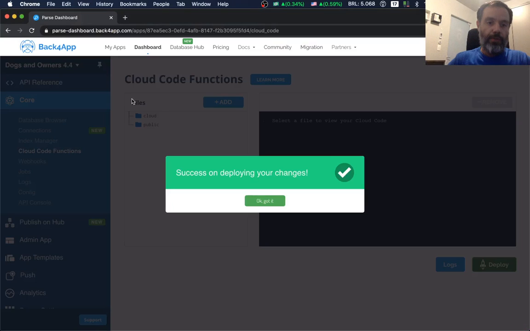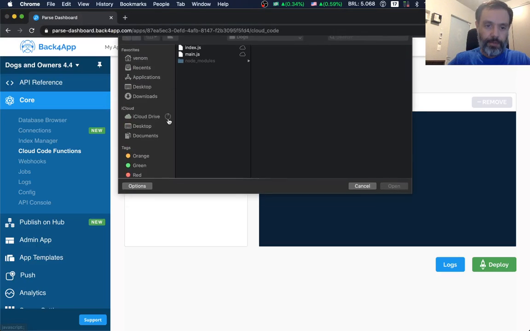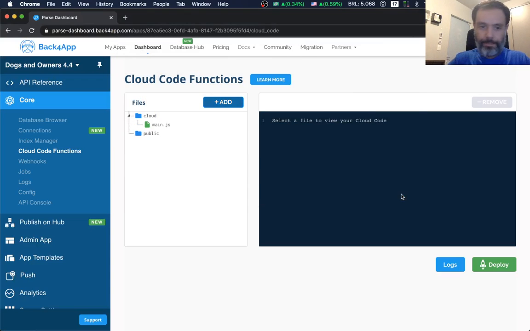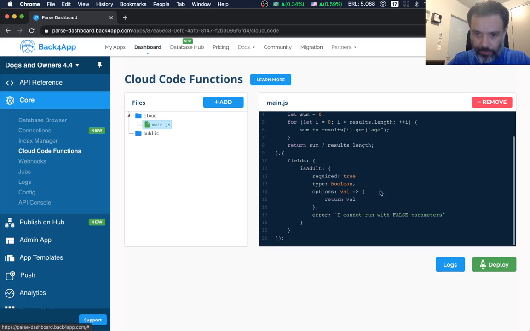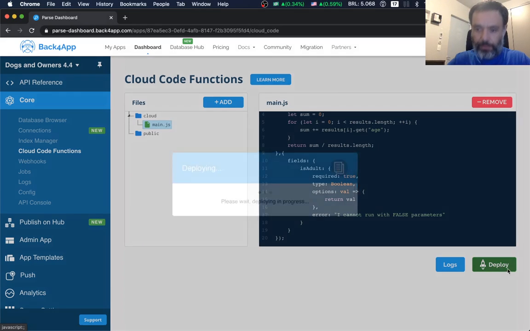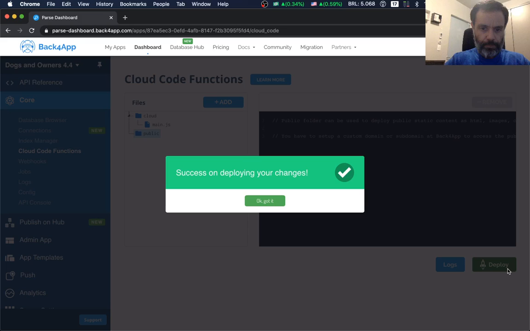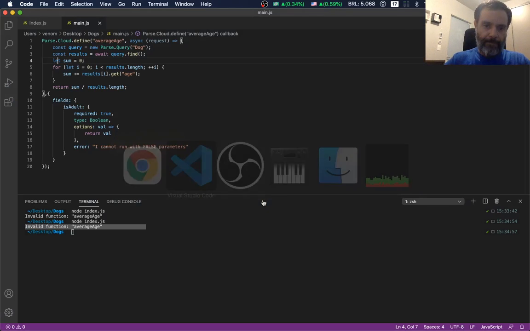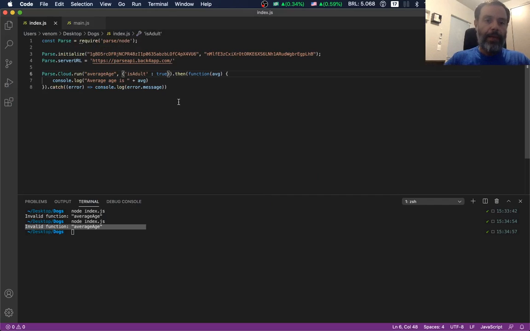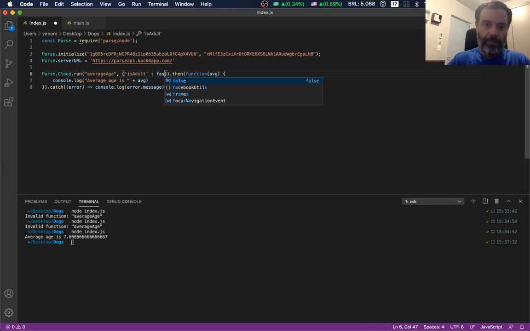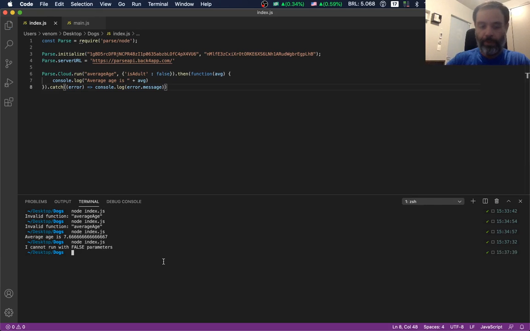Alright, so back here we can add the main.js file again. Good to see if everything is alright. It seems to be. Deploy. So back here, if I specify the isAdult as a boolean and as true, it will run. If I specify it as false, to run it again, I cannot run with false parameters.